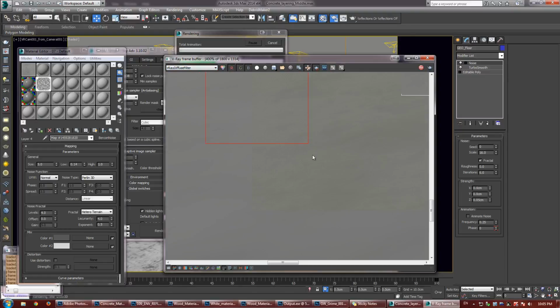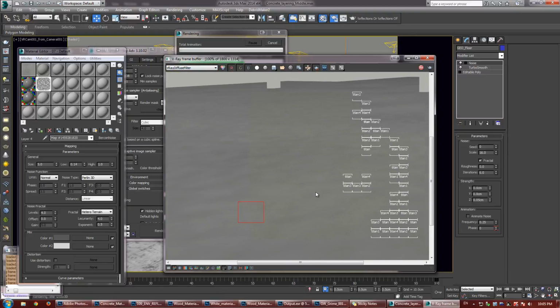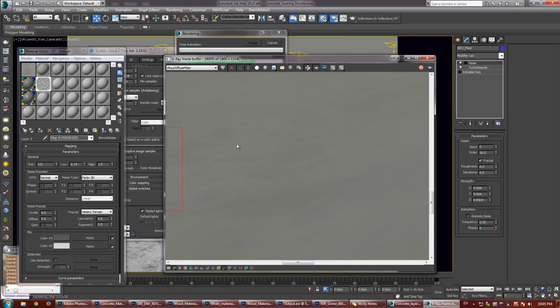And now I can see, you can just see now the difference. One's got this little bit of detail coming through it, and the other doesn't. It's quite subtle, but it actually does make a difference.